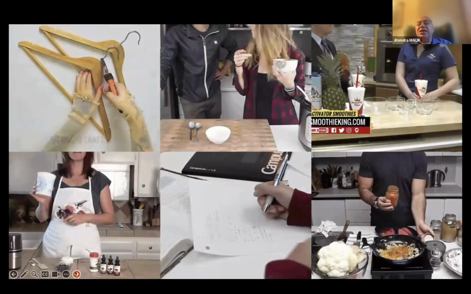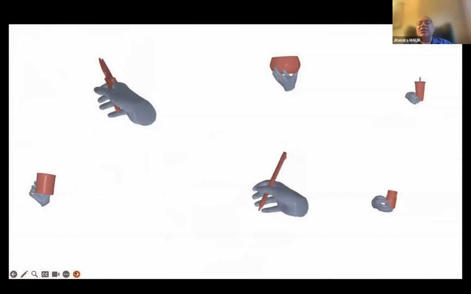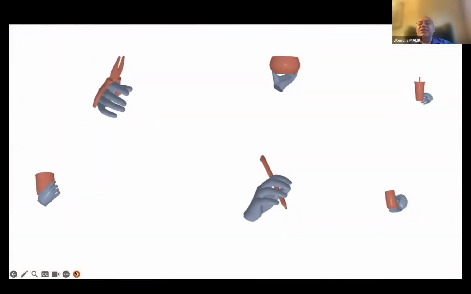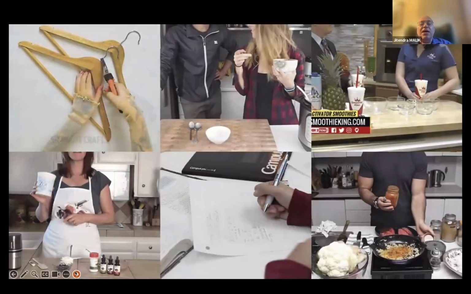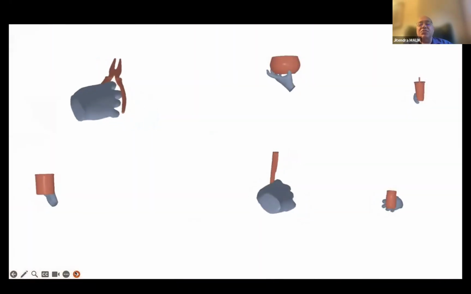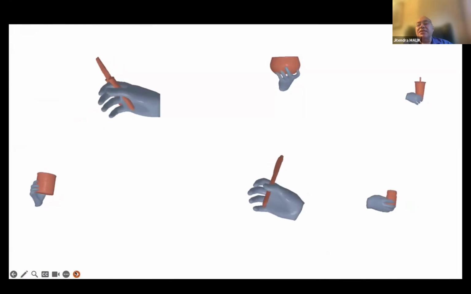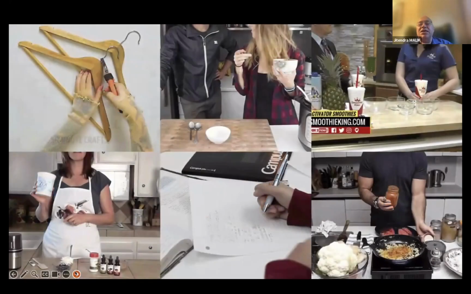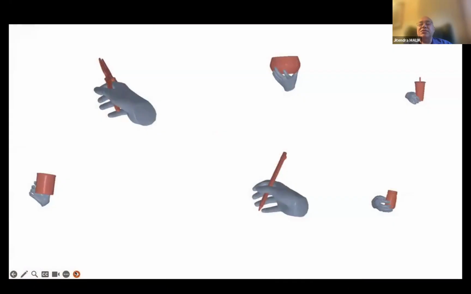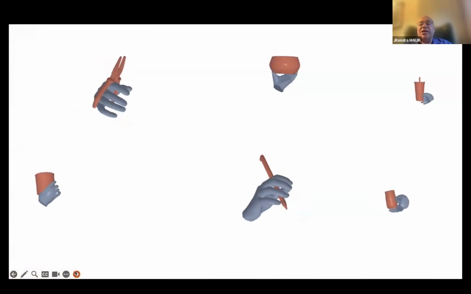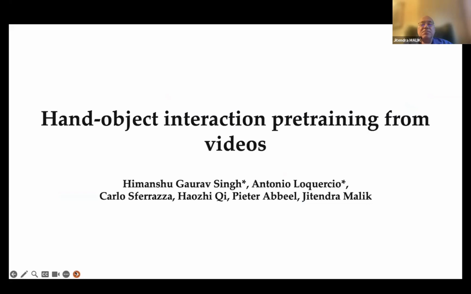So what's the dream here? I remember I started my talk with these examples of kitchen tasks, and some of which involve use of tools. And here the idea is we can take videos of humans doing that and then 3D-fy the hands, 3D-fy the objects, and then we have to find a way of using these trajectories for training robot policies. So now that's the next little segment of my talk, which is about hand-object interaction pre-training from videos.